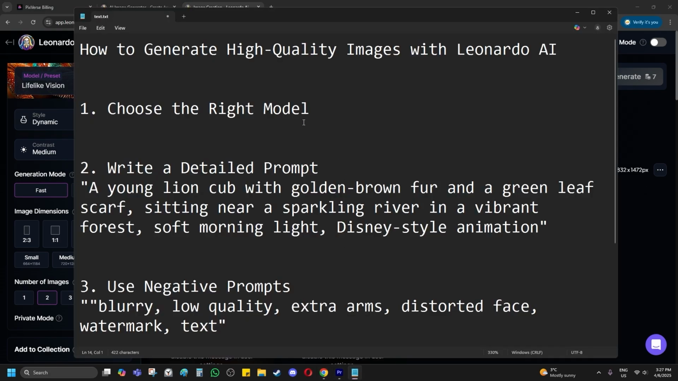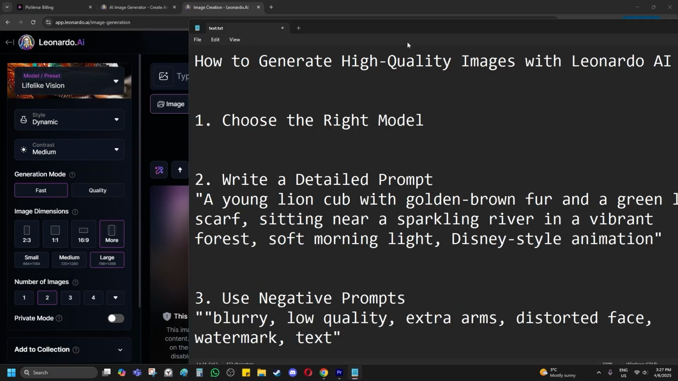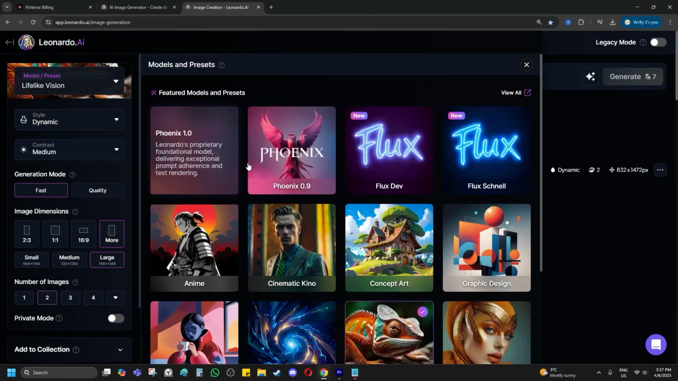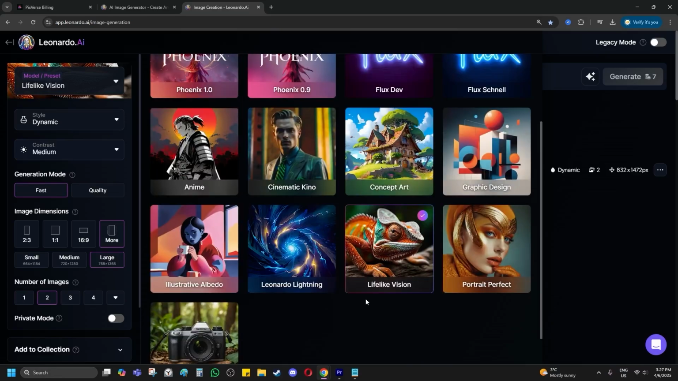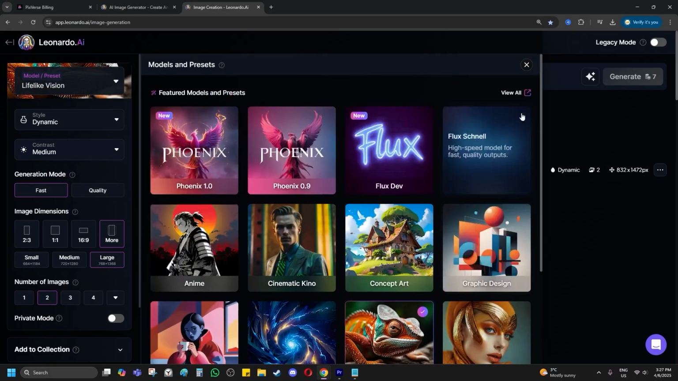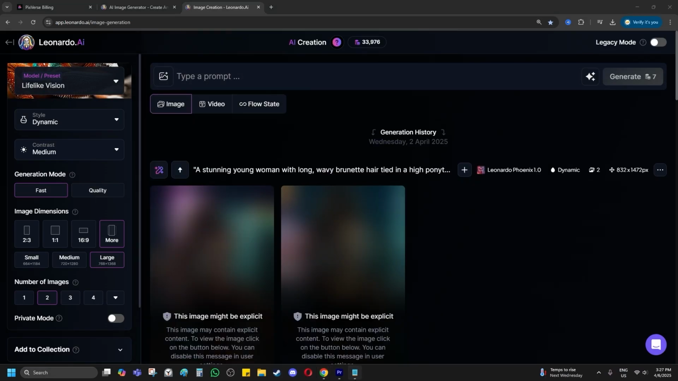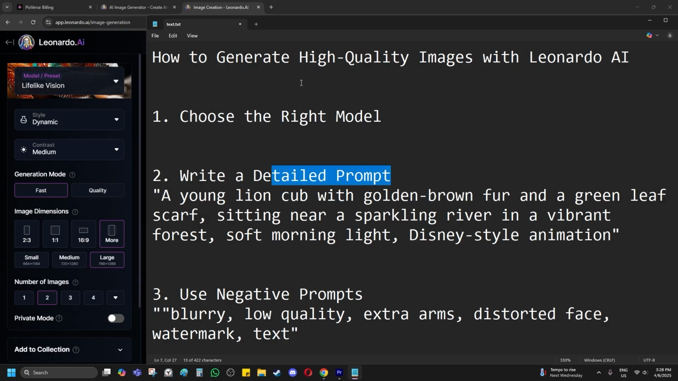Then over here I would choose the right model. Okay, so you need to choose the right model. You can pick the anime, maybe Phoenix, depends on what you want. I'm gonna pick the lifelike vision, and second thing, you need to write the prompt.